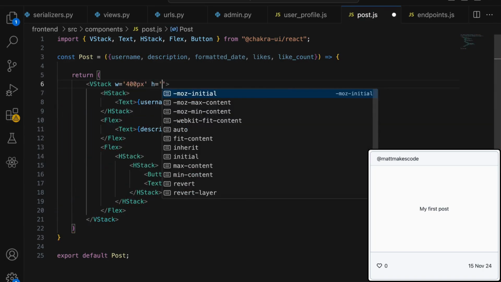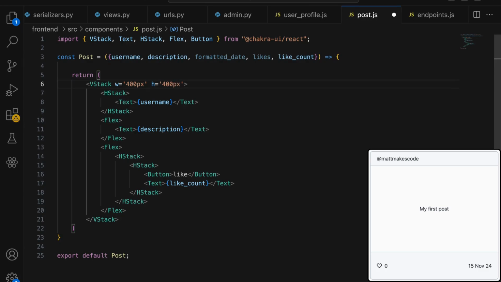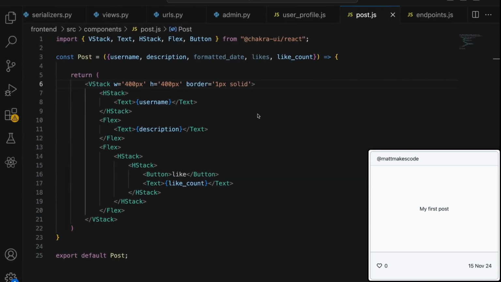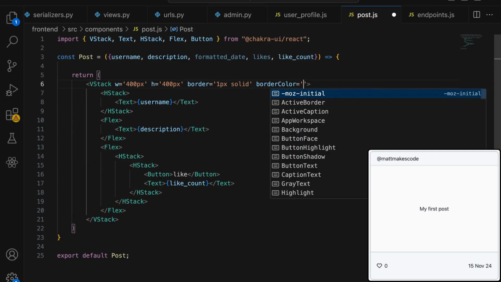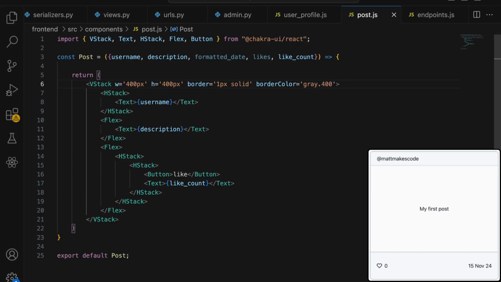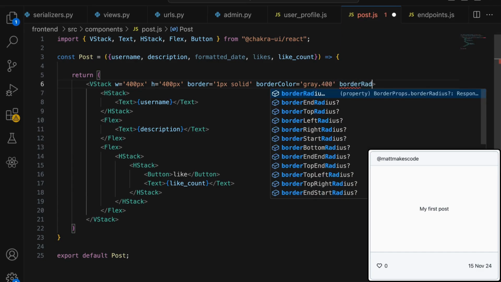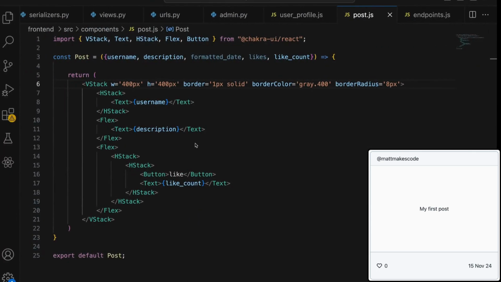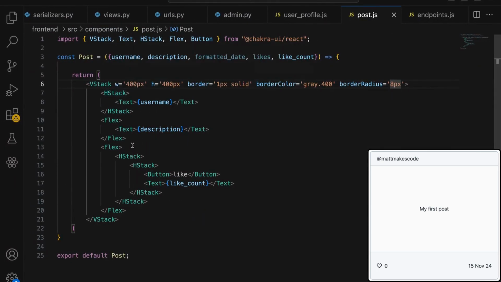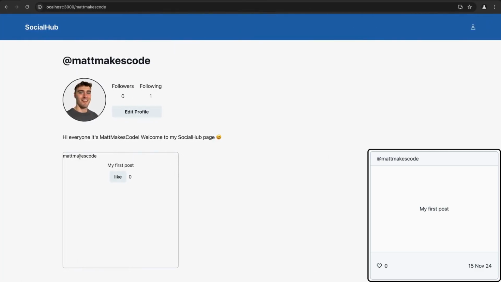and then the height also 400 pixels, we want to have a border around it, and you can see that here. We'll make that border color a bit lighter, just look a bit nicer. So we'll make it gray.400, and then we'll make the edges a bit more curved. So it looks like that. Now we need to separate all of these. So if we do, the width is going to be 100%. Otherwise, this username is going to be centered. So you can see it goes to the side here.